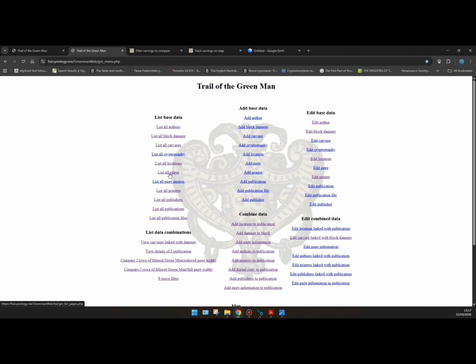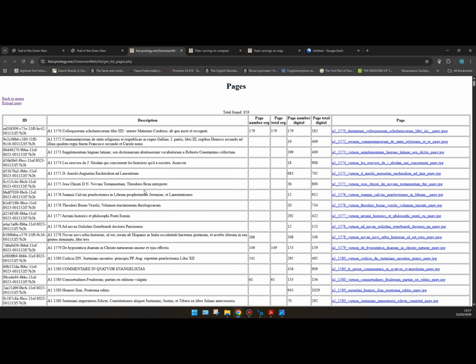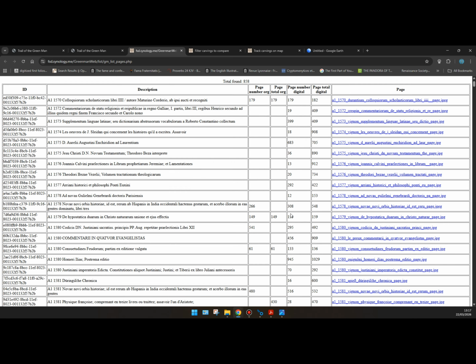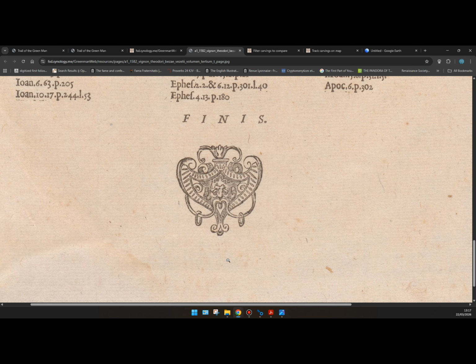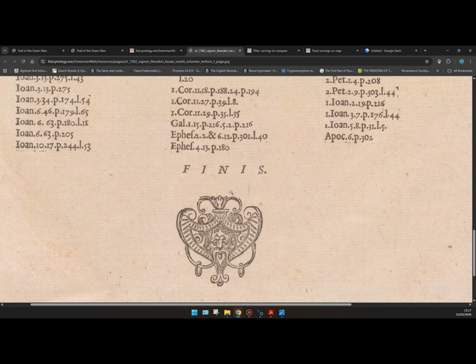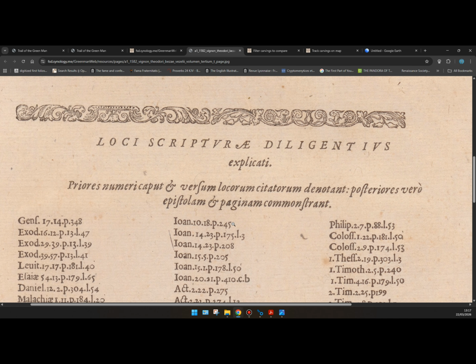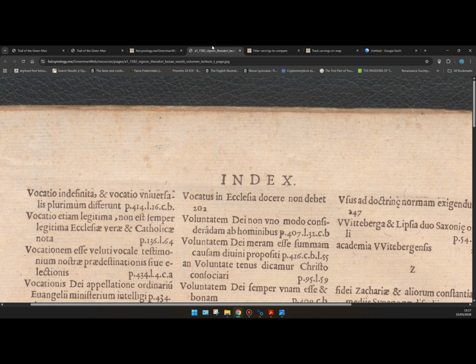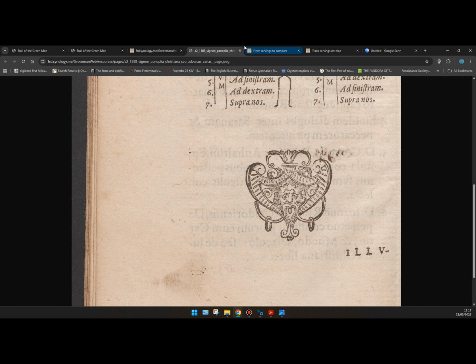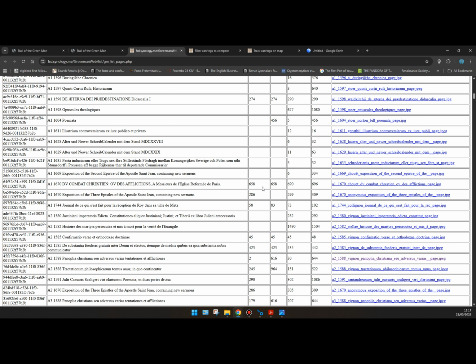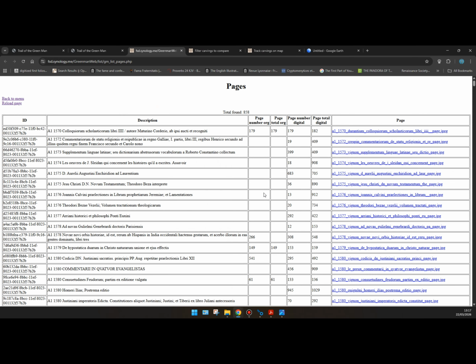We have list all the pages. So from the books again, we can tell you exactly what page the Green Man is from, and we can have a look and we can see exactly what the page was like. We can do this for everything, basically. So we have the Green Man, we have the page, we know what page number they're all on. This is just information that helps us.